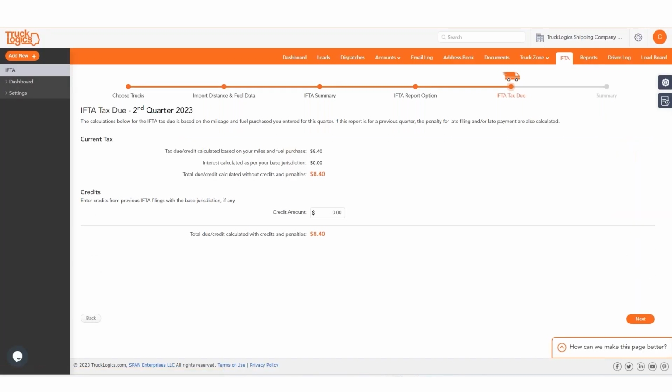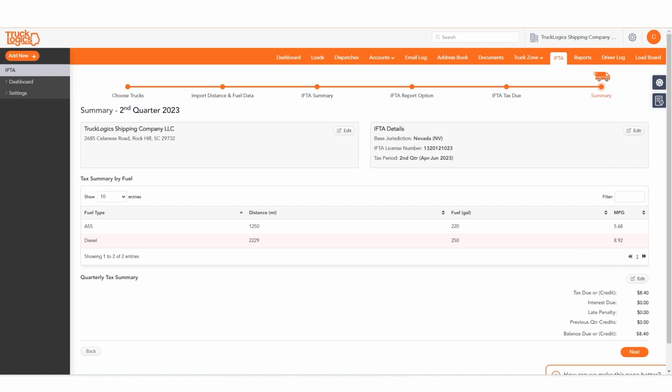Now this takes us over to our taxes due. And since it is still not the end of the quarter, we don't have any late fees, but we're going to owe $8.40 in IFTA tax to our local jurisdiction. We hit next. Come over here to our summary. There's our trucking company. There's our IFTA details with our base jurisdiction and our license. There's our 2 trucks, and here's our total that we're going to owe, $8.40, and we hit next.